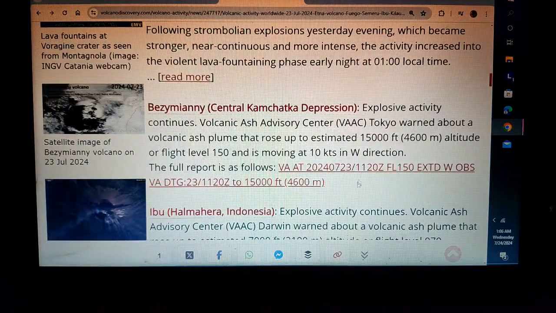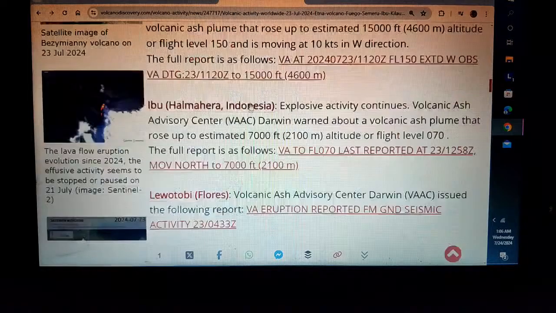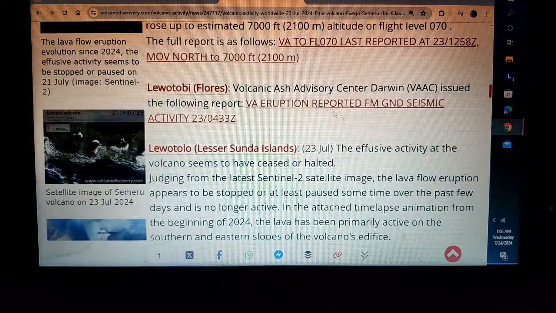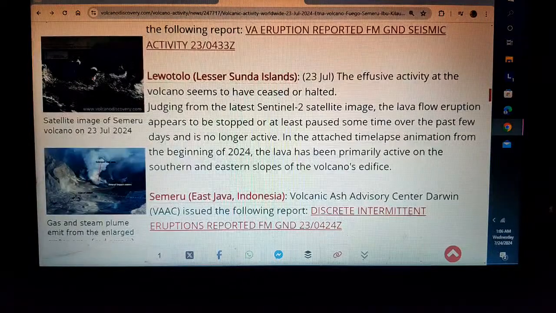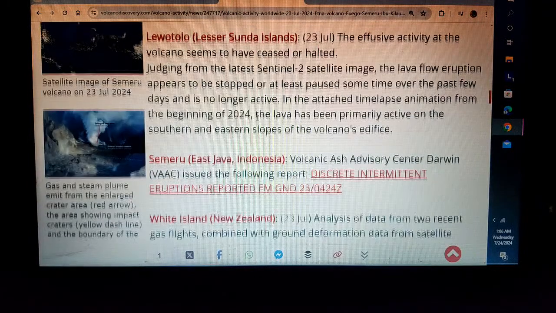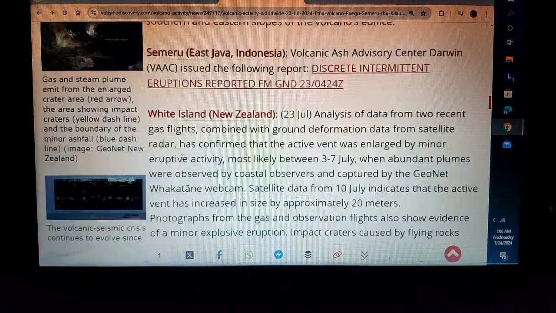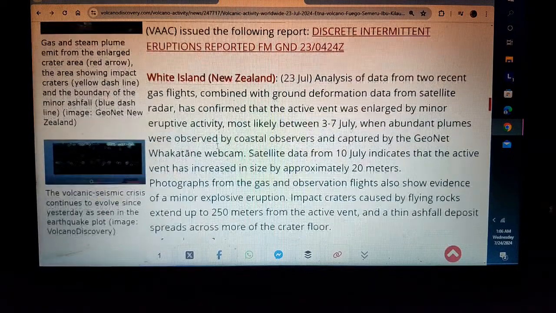Here's Bizamani doing 15,000. Ibu, 7,000. Luatobi, via eruption report. Luatolo. Semeru, East Java, discrete intermittent eruptions. White Island in New Zealand coming to life as well.